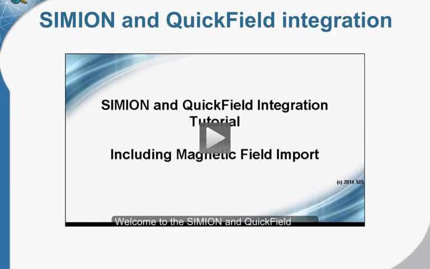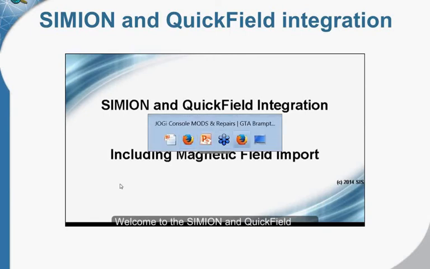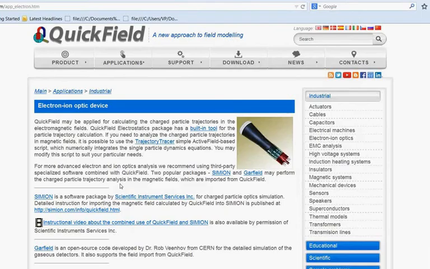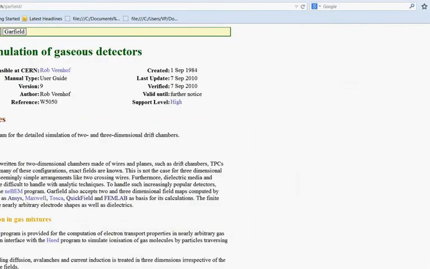Garfield is an open source package developed by CERN scientist Rob Veenhof, and it is a freeware tool. You may download it from CERN website, and using the instructions provided by Rob Veenhof, import QuickField results and then perform the gaseous detector analysis with the field calculated in QuickField.